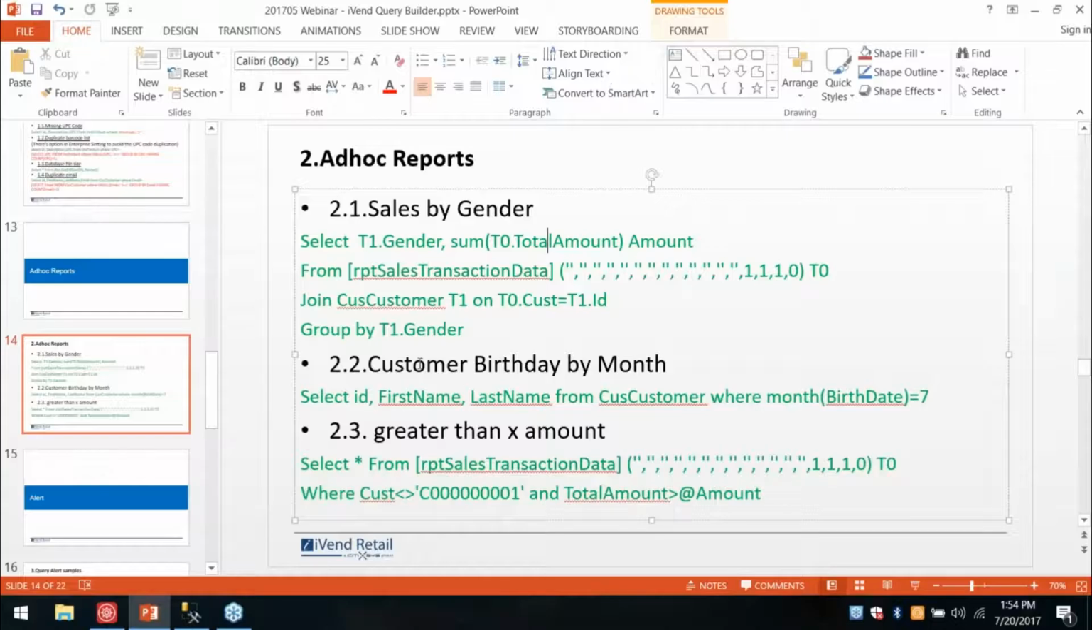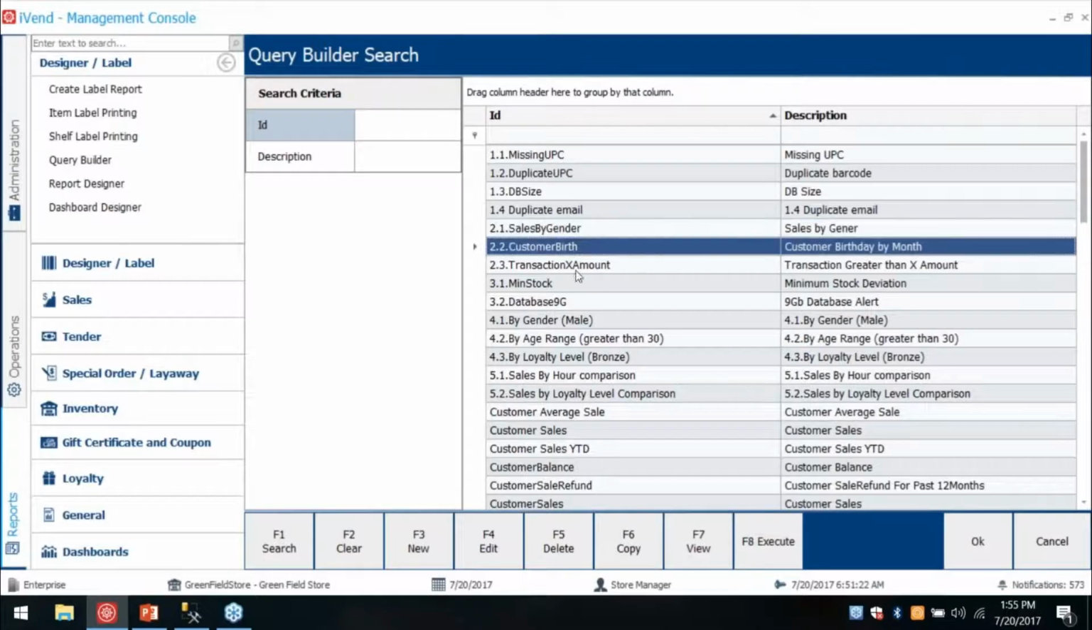And another one is customer birthday by month. Okay, this is very useful for the customer service department. They need to list out the customers who have a birthday in July or in August, so they can send the birthday message in advance, or even they can send the voucher, the coupon in the customer's birthday month. So you can list the customers where I have a month of birthday in 7, in July. So my query will be list out customer birthday by month.